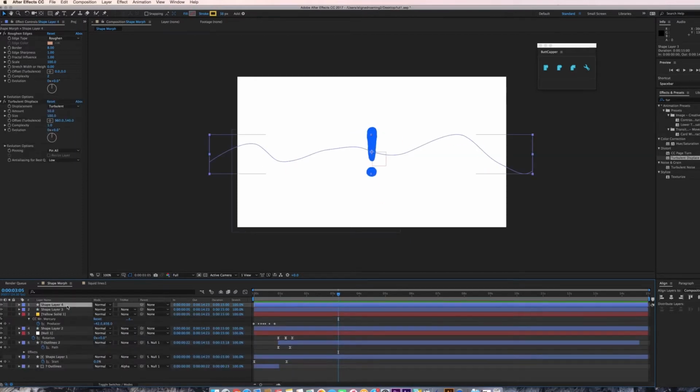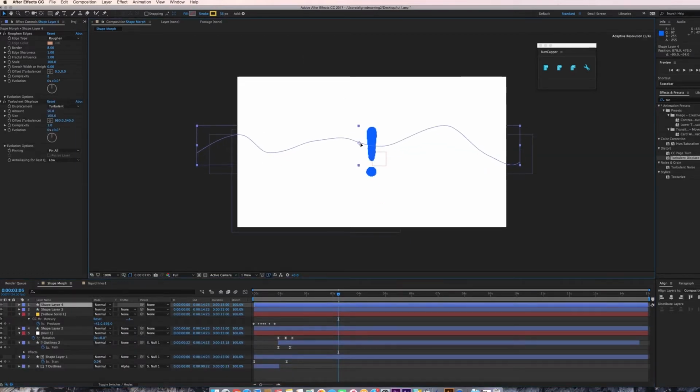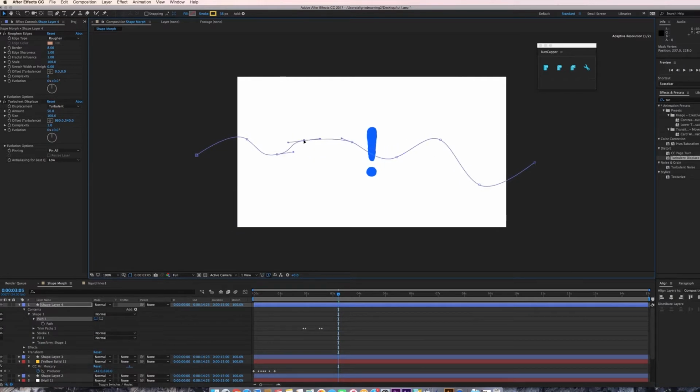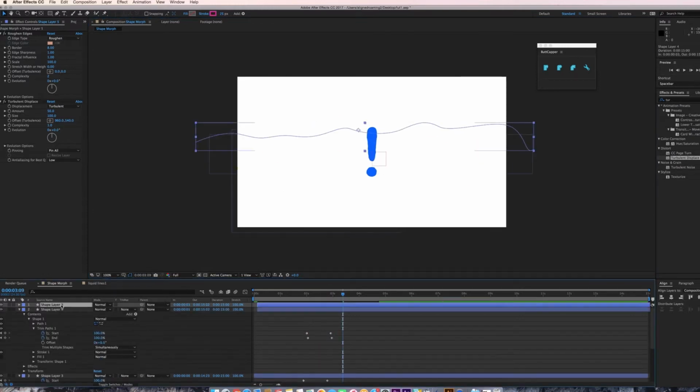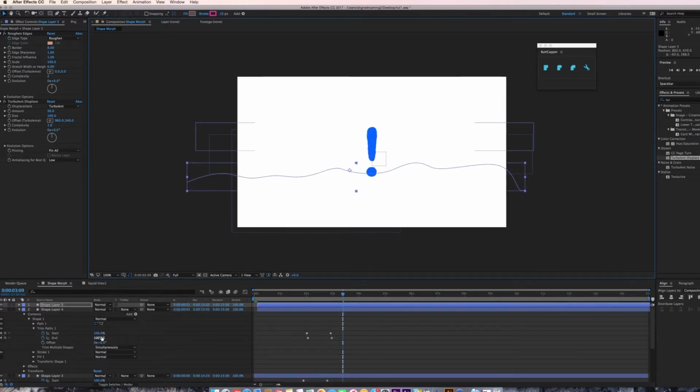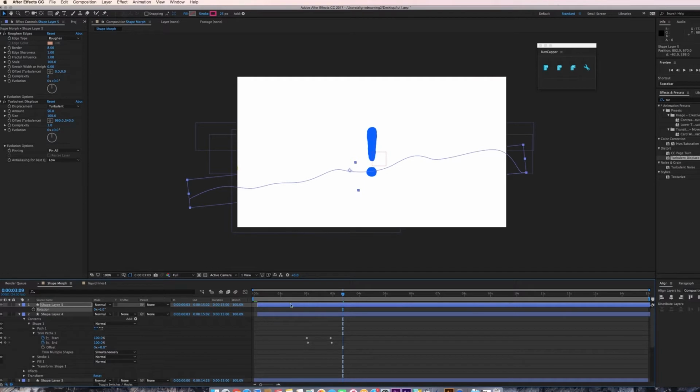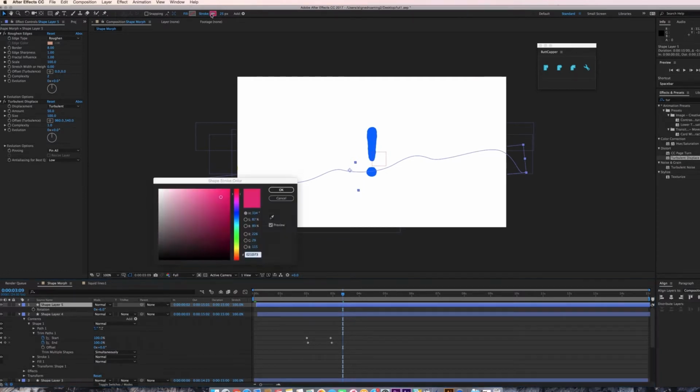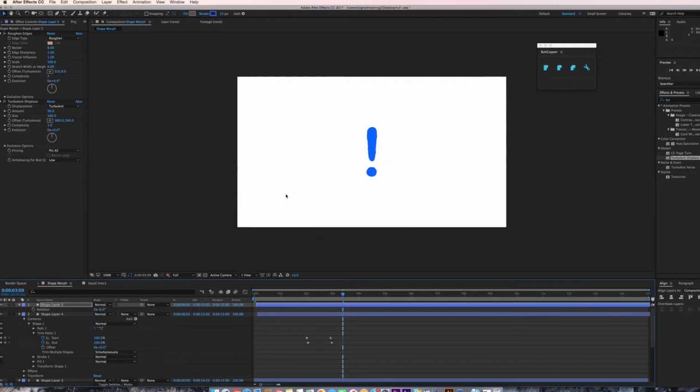Duplicate this shape layer and adjust the path. Move it and change the color. Duplicate again for another path. Change the color. Adjust the path. What I want to do is to wipe away the exclamatory mark with those lines.